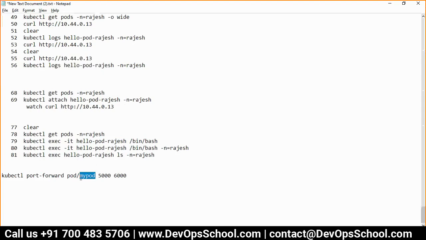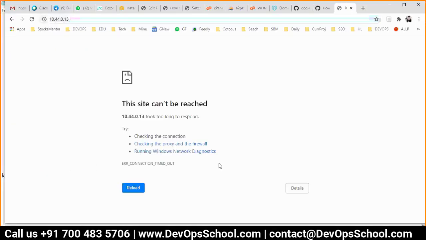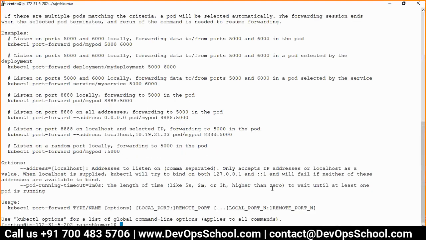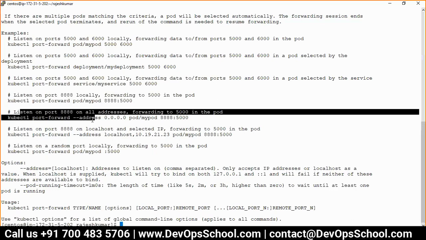Now my pod is running on which port? Anyone has an idea? I forgot. Port 80. So here, with 80, the first one is external and the second one is internal. Okay, so this is external and this is internal. So listen on address and all this thing you can do.